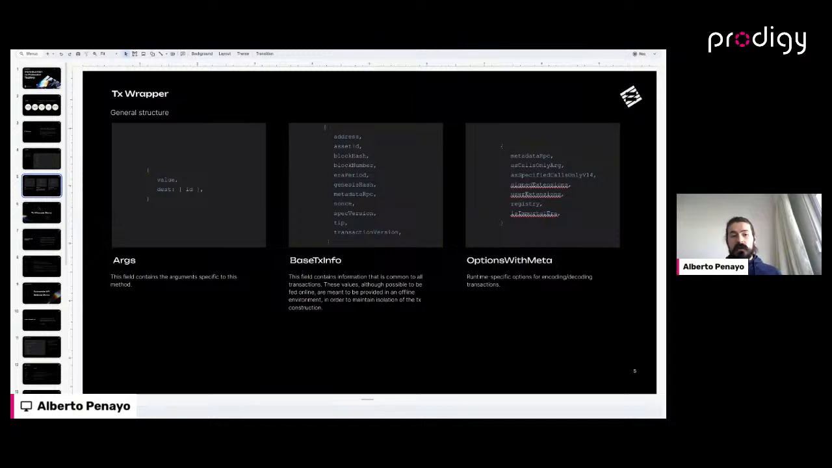And finally, we have this field called options with meta. This field contains runtime specific options for encoding and decoding the transactions. So this means that these are not part of the transaction itself, but they are necessary to be able to encode this transaction into SCALE. That is the language that the runtime understands. So you again have the metadata. You have an optional value called as calls only arg.